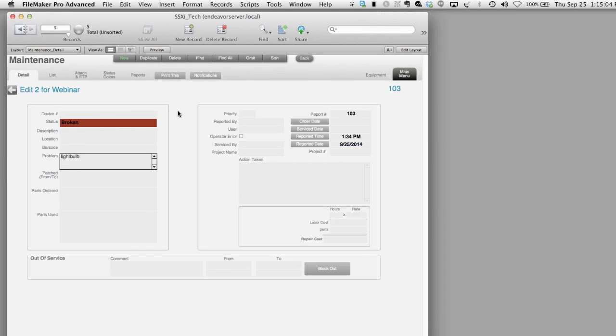So I'm just going to make that quick, and I'm going to make this a very high priority because it's dark in here and we can't see. And then the guy would say changed it, and it took an hour because I moved very slowly, and I charged $10 an hour, which is why I move slowly. And the part cost, I don't know what light bulbs cost, $2.